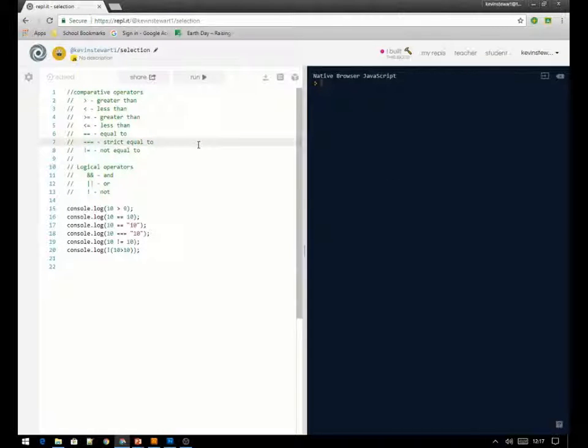So the first thing it's worth knowing about are your logical and comparative operators. Comparative operators allow you to compare two values together. So you can work out if value 1 is greater than or less than, equal to, not equal to, equal to and strict equal to, which we'll talk about later. But comparative operators compare two values.